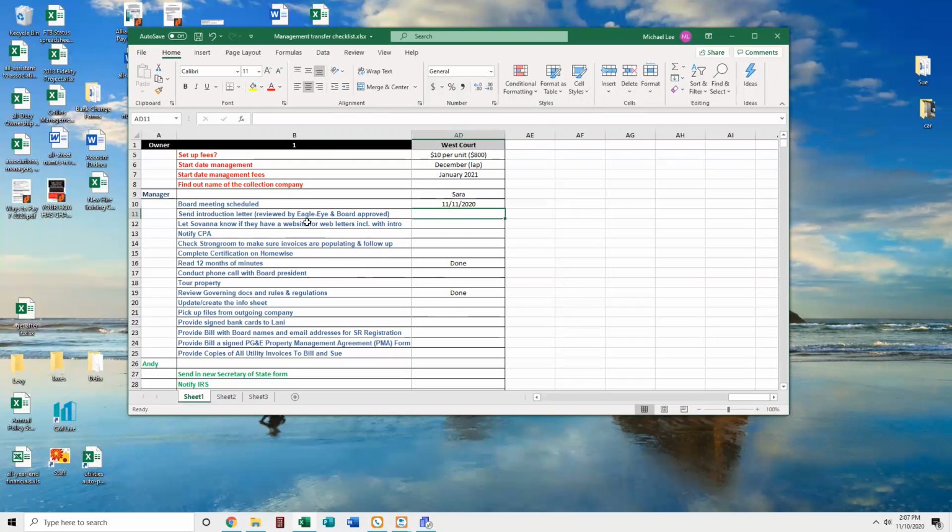Next, send the introduction letter reviewed by Eagle Eye. Paul always wants to have the board review the introduction letter, which I'm going to show you in just a minute. Talk to Savannah, and let them know that if they have a website, to include web letters with the intro letter. So you have to talk to her about that.